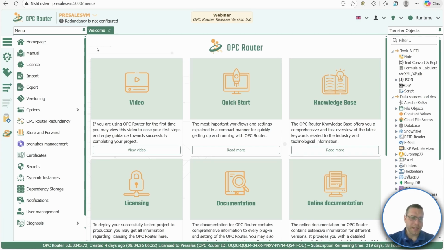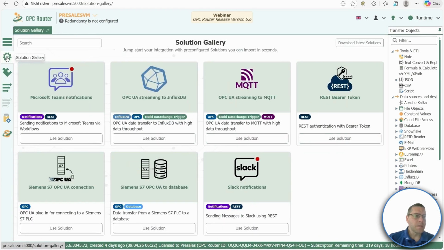Yes, thank you, Gianni. Let's have a look at our new feature, the Solution Gallery. On the very left here, you find a new icon, which is our Solution Gallery. When you hit it, you see there's already a set of solutions available. It's always the same approach. You have a solution for a certain purpose or topic, system integration. And what you do is you simply click on Use Solution.